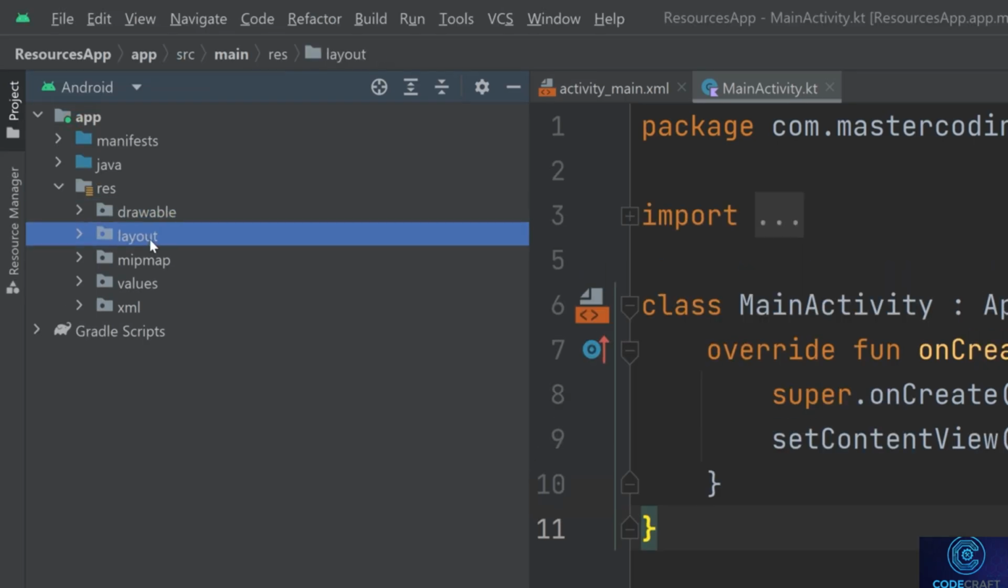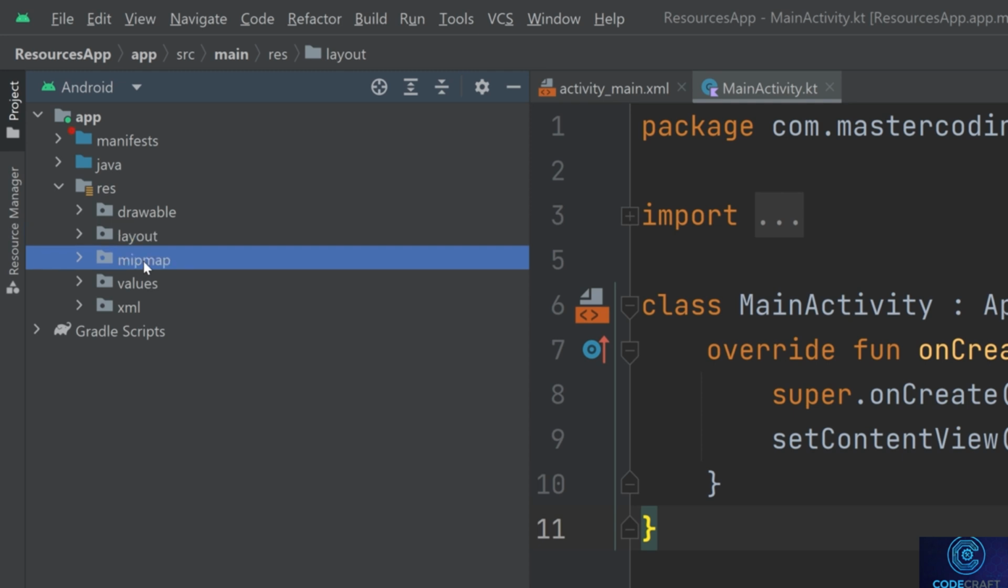The layout folder contains XML layout files that define the structure and appearance of your app's user interface. Each XML file corresponds to a different screen or part of your app. Mipmap contains launcher icons for different screen densities. It's used to store the app's launcher icon in various resolutions.